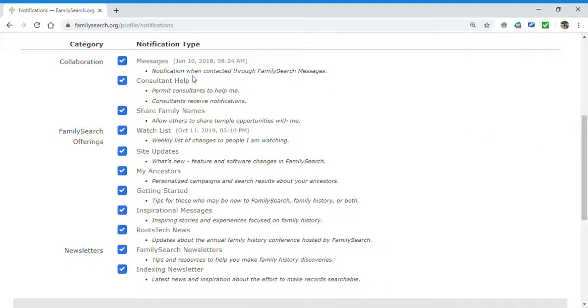This is notification when contacted through FamilySearch messages. Yes, I absolutely want somehow to find out that somebody has sent me a message in FamilySearch asking me a question or offering an alternative fact. Consultant help. Absolutely, you need this. Permit consultants to help me. Consultants receive notifications. I'm a consultant, so I'll be receiving notifications if somebody asks through the FamilySearch system within my area for help from a temple and family history consultant. So that's absolutely a yes for everybody.